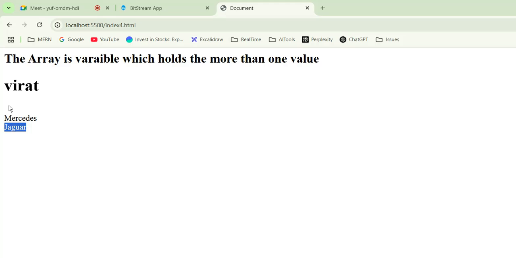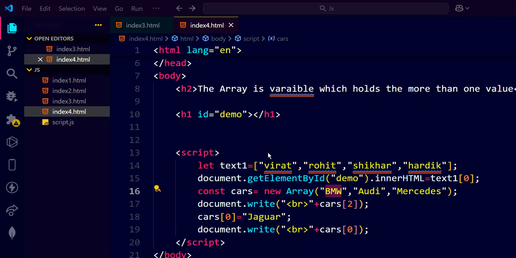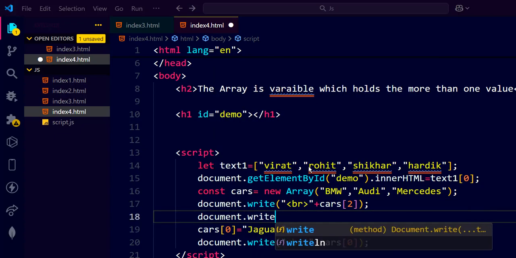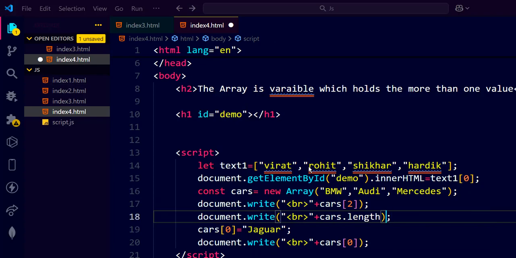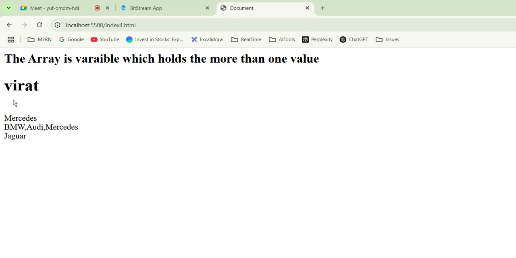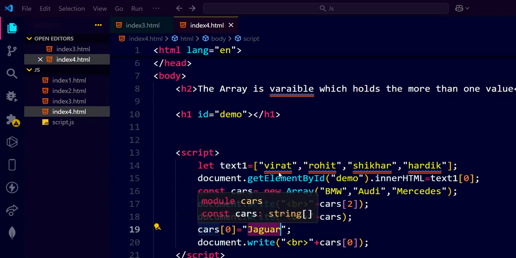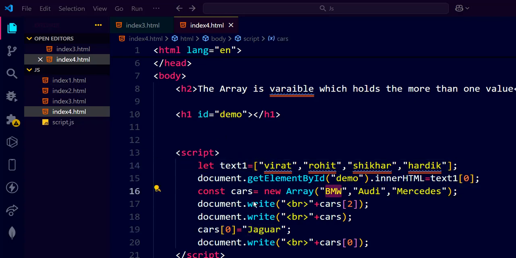So I will just print here, document.write of, just print the cars. I think it will not display. Okay, it displays. See, earlier BMW, RD, Mercedes was there. So what replaced it? Cars of 0. For the cars index of 0, add a Jaguar. So Jaguar is added at the index of 0. That is why BMW is going to be replaced with the Jaguar. Okay, so this is how it is going to be.